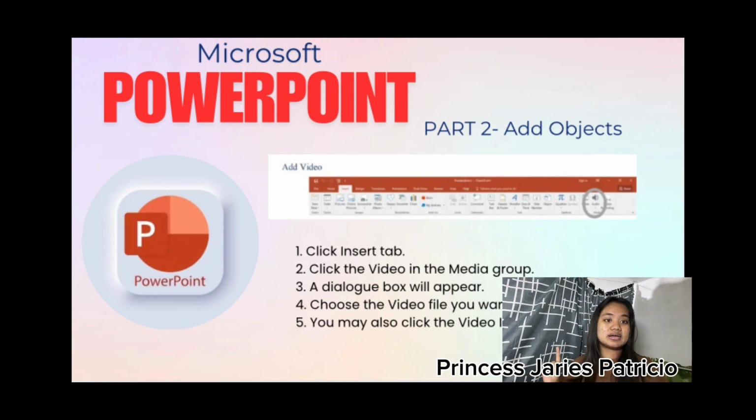Number 1 is click the Insert tab. Number 2 is click the Video in the Media group, and number 3, a dialog box will appear, and number 4, choose the video file you want to add to your presentation, and number 5, you may also click the video icon in the slide pane.